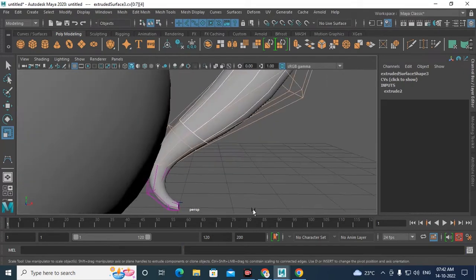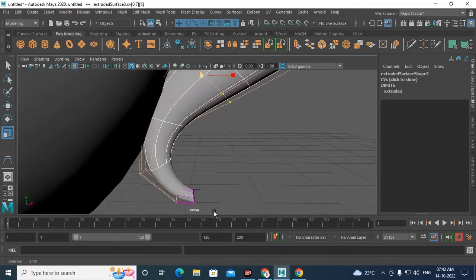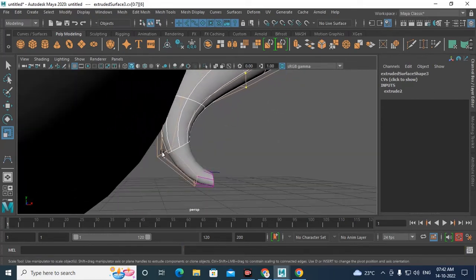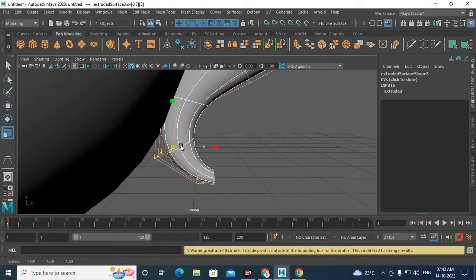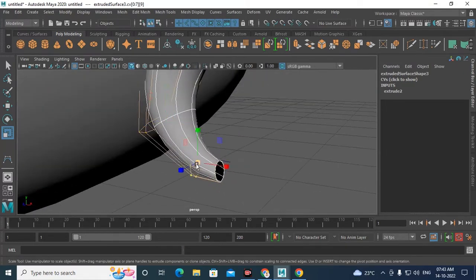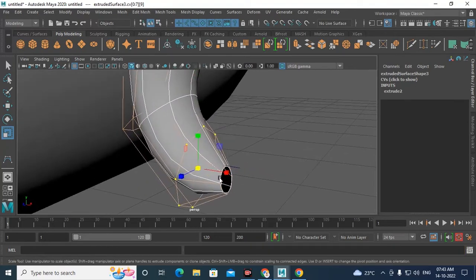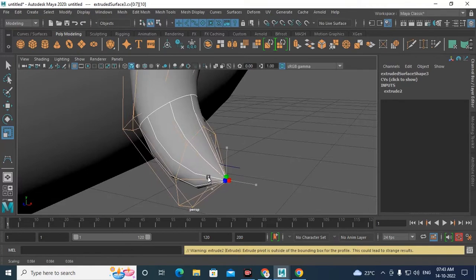Where you want it bigger, you can make it a little bit bigger than before. And at this place you can totally close.